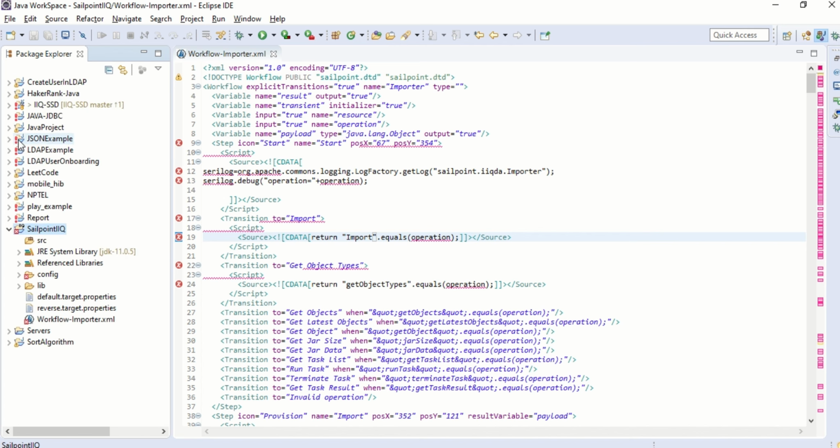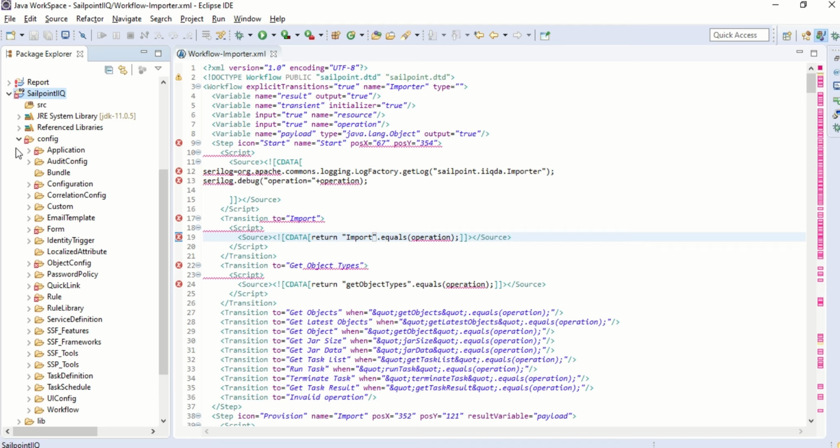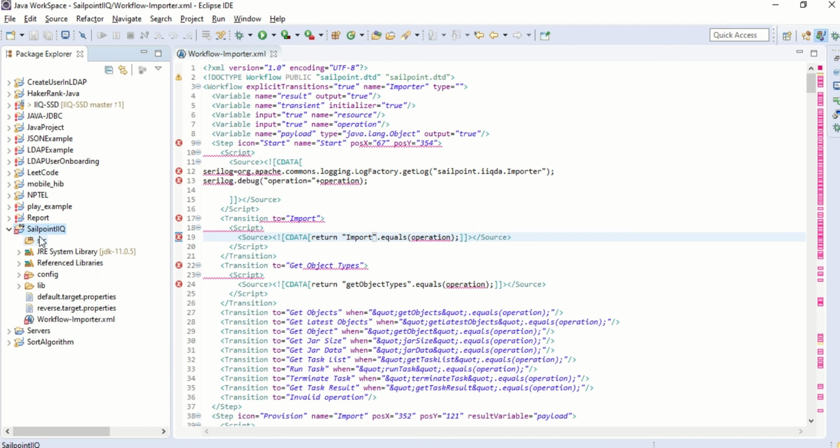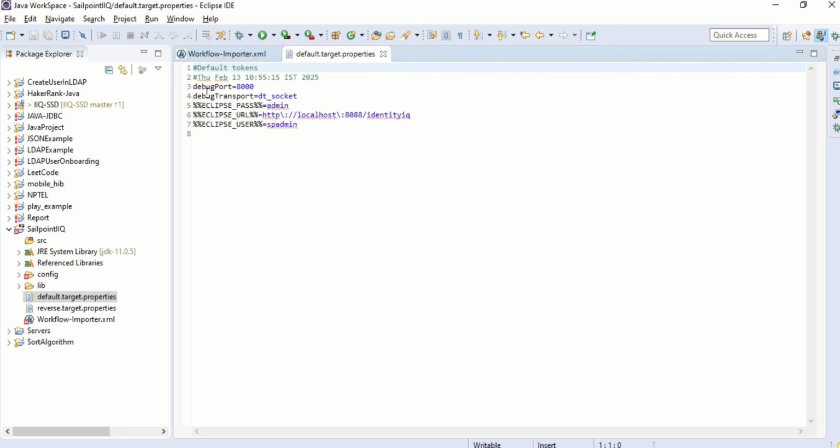There are multiple ways. You can create a config folder inside and do it like this if you already have SSB. Otherwise you can create an XML file directly inside here and then push it. The next thing will be to add the property files, like this debug port, which is a default one, then the Eclipse password, URL and user, that is the spadmin password to log into the IIQ. I have given my port, you can give your port.